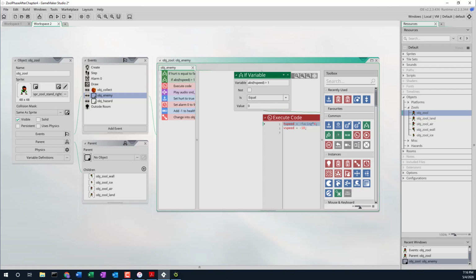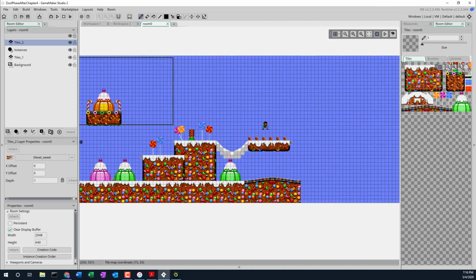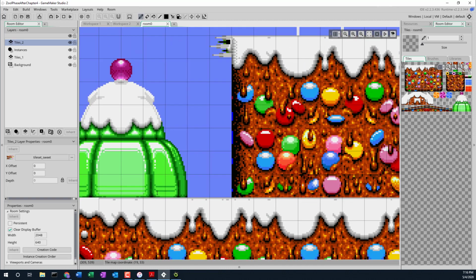Okay, so let's try putting some jellies in our room. I'm not really confident this is going to work because I don't remember giving. Well, the jellies do have a horizontal speed, so maybe it will work. Let's go to our room and see. I'd like to put jellies, maybe one roaming back and forth here. We haven't done ramps yet, though. So I'm going to zoom in here. We'll put a jelly right here.